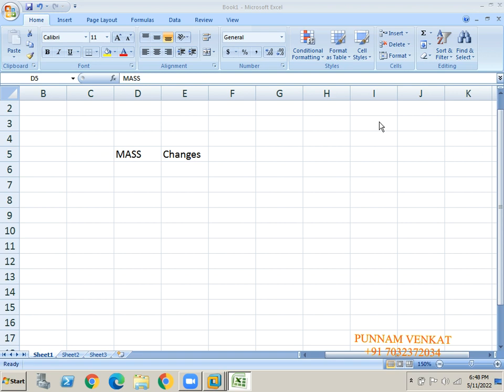Mass change means we are going to change multiple documents, for example, releasing the block or putting the block, or changing the baseline date. We will be doing it for a bulk of documents. Very good. Guys, concentrate here. Very important.